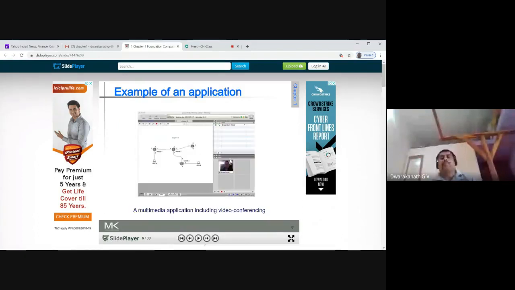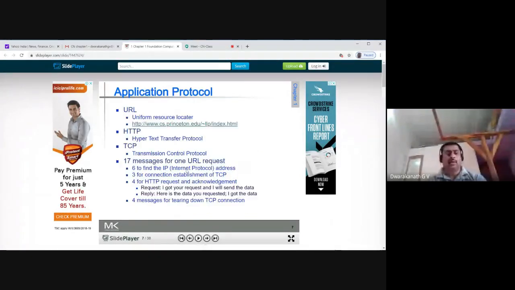Yeah. An example of an application here: they have given a video streaming application, a multimedia application including a video stream, and how it will work. There is no rule that you have to explain only like this. You can explain according to real-time applications also, not a problem.